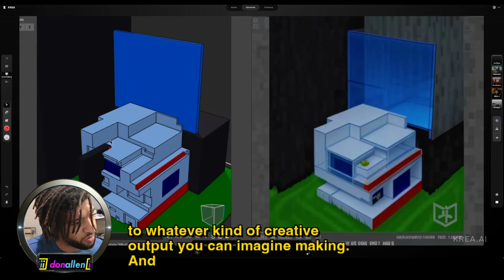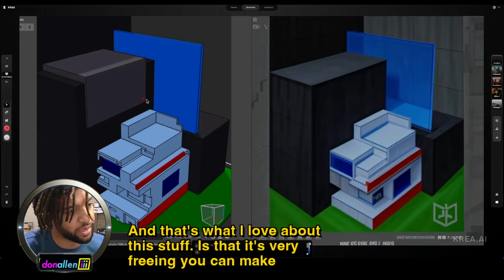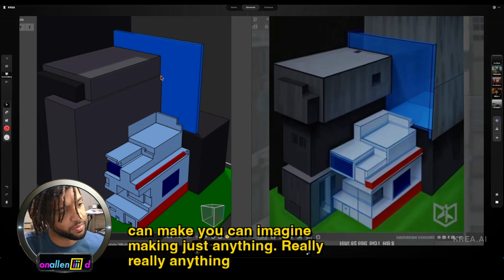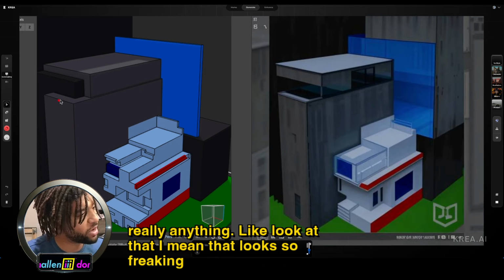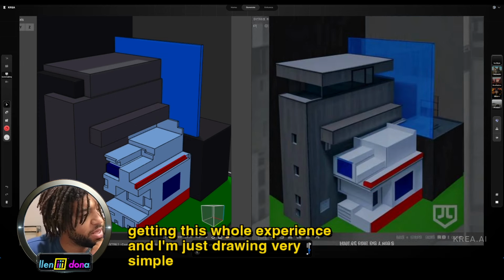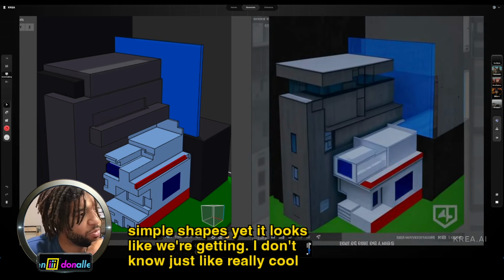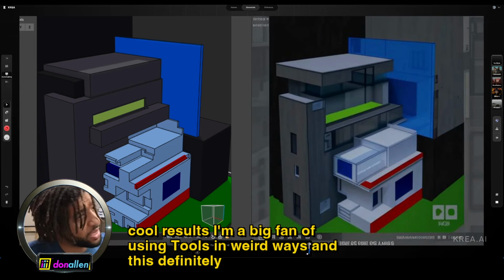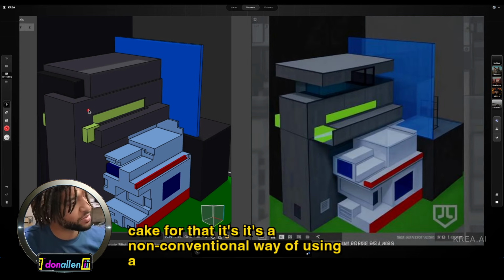And that's what I love about this stuff, is that it's very freeing. You can imagine making just anything. Really, really anything. Like, look at that. I mean, that looks so freaking cool. We're getting this whole experience, and I'm just drawing very simple shapes. Yet it looks like we're getting, I don't know, just like really cool results. I'm a big fan of using tools in weird ways, and this definitely takes the cake for that. It's a non-conventional way of using a voxel art app.